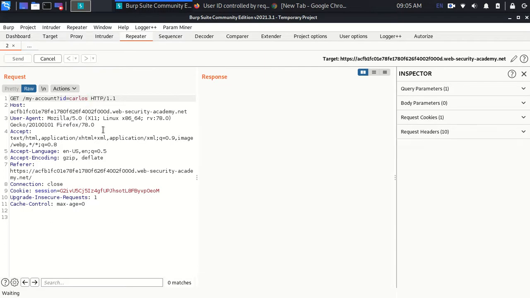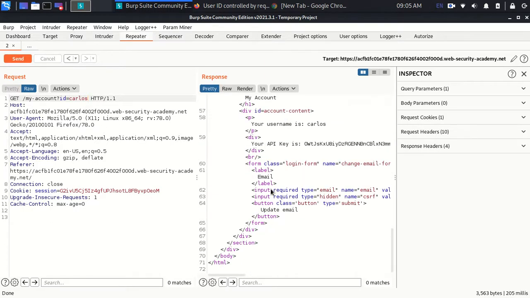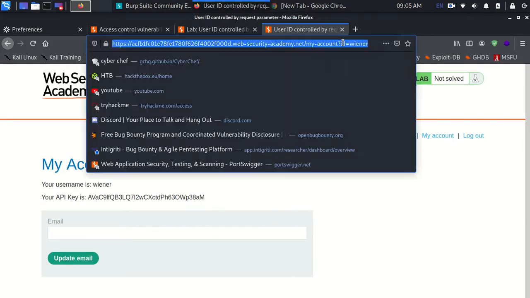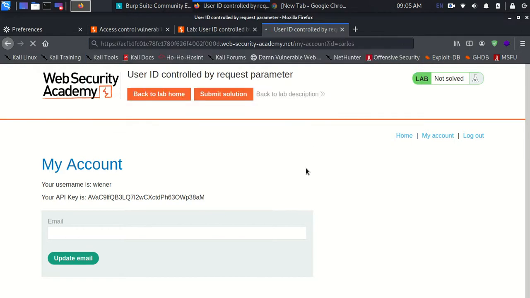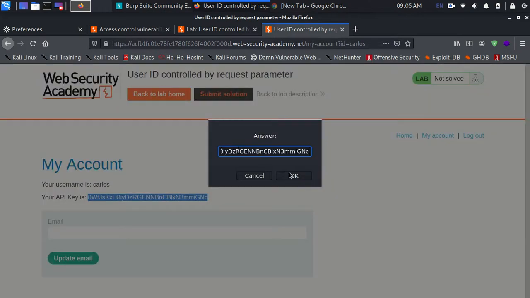Now the data which I get is for the user Carlos. You could have done this over here also. Carlos, and yes, the username is Carlos and this is the API key. To solve this lab you just need to submit this key here.